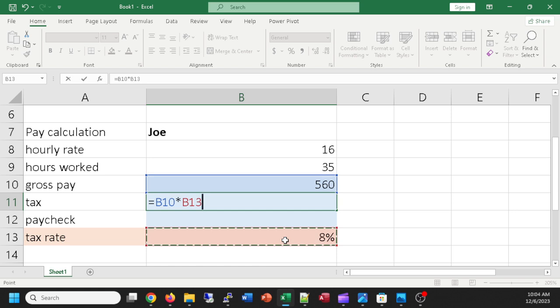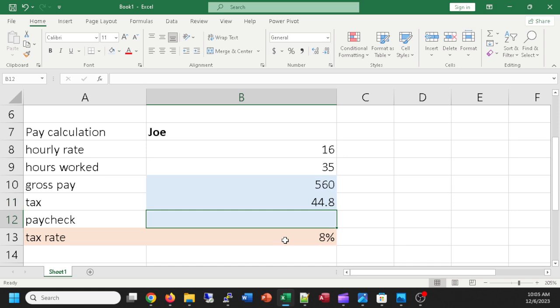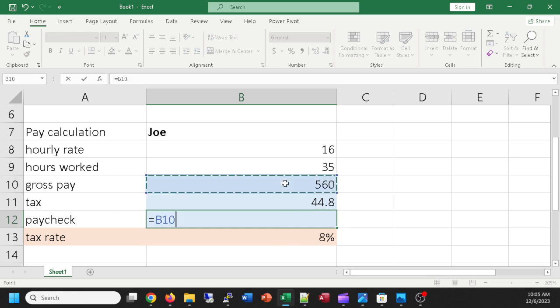Now, one thing I want to do here, well, we'll just assume we're calculating for one person right now. We're all good. We don't need to put any absolute references. We have the tax. And now my paycheck is equal to my gross pay minus the taxes.